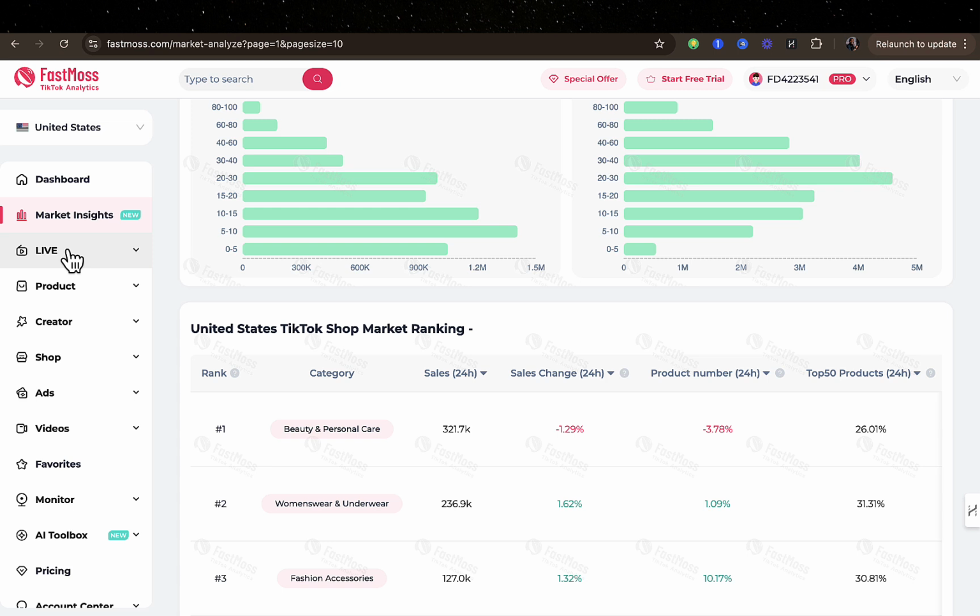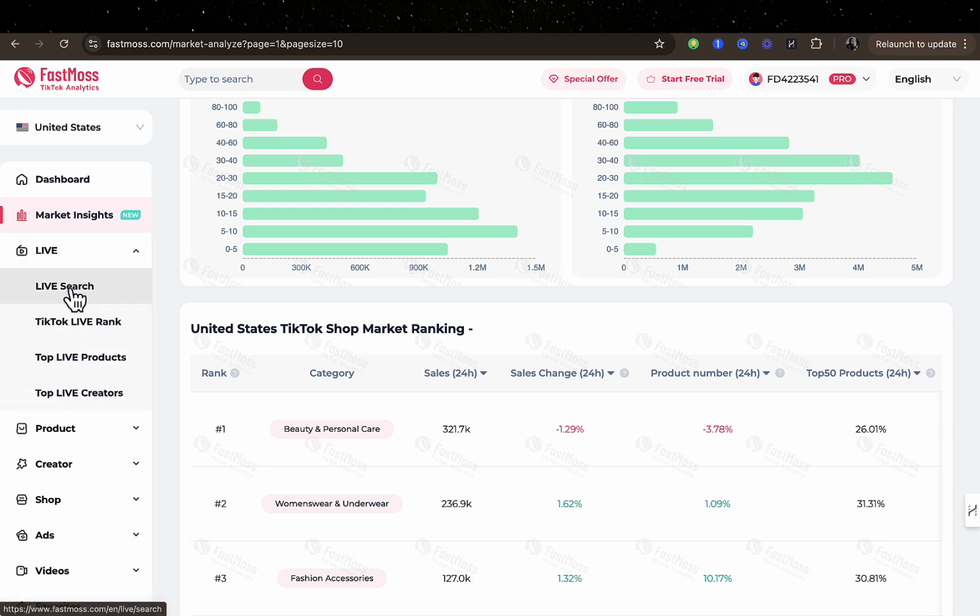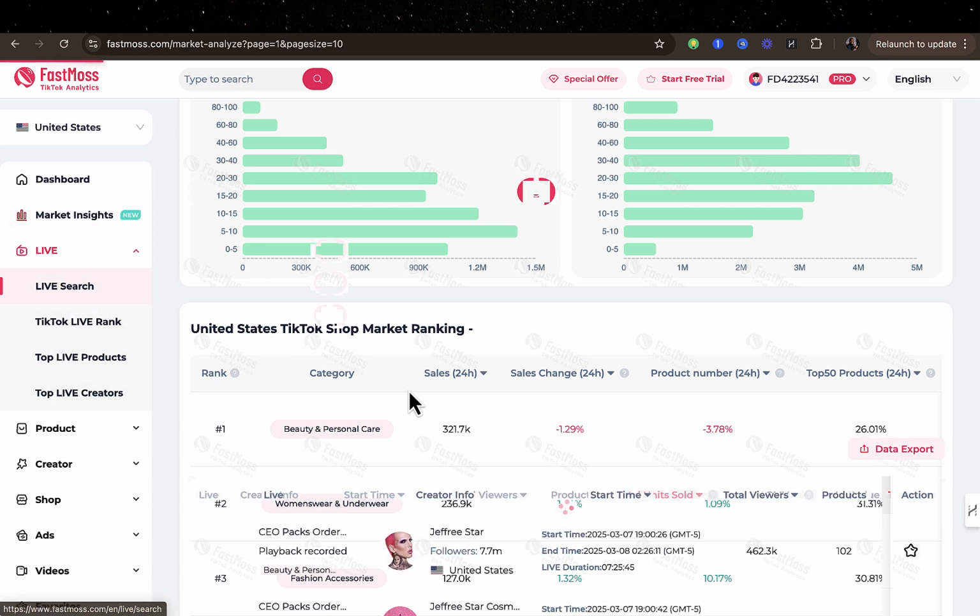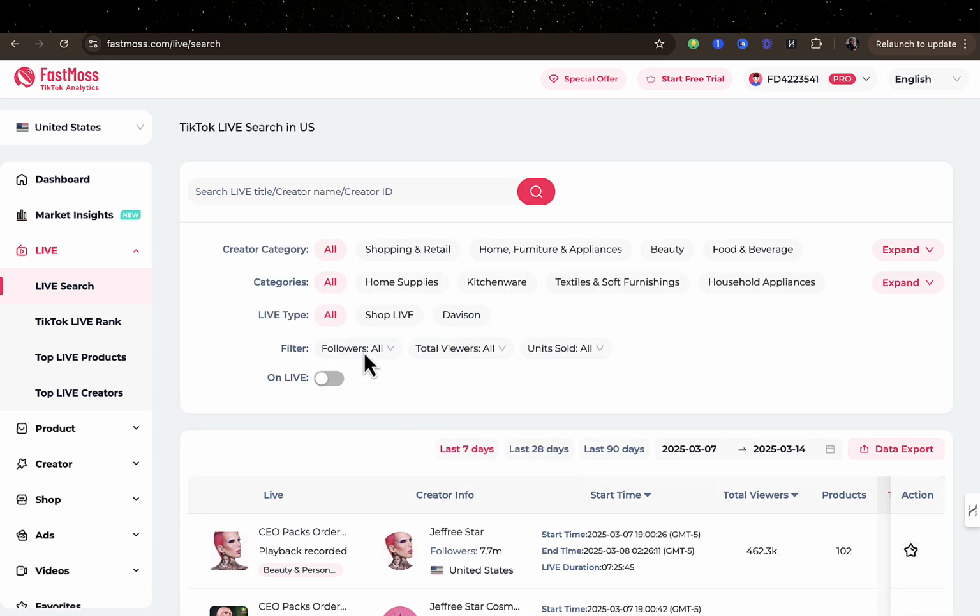We also have a live section right here, which of course has live search, TikTok live rank, TikTok top live product, and we also have top live creator. If it's set on live search, then we're going to see different products from different creators and how they are actually performing. This is a general category, so there is no specific category right here. It's based on all the products on TikTok shops.